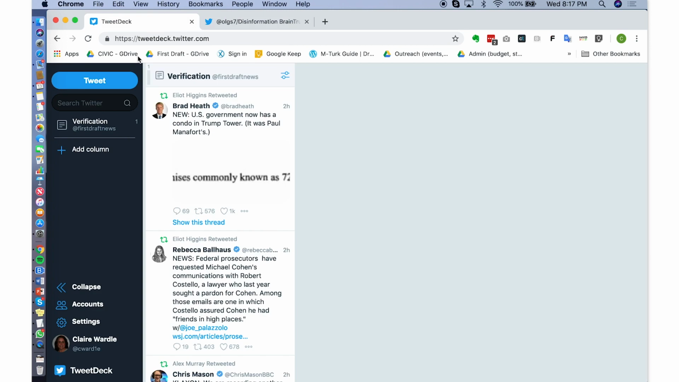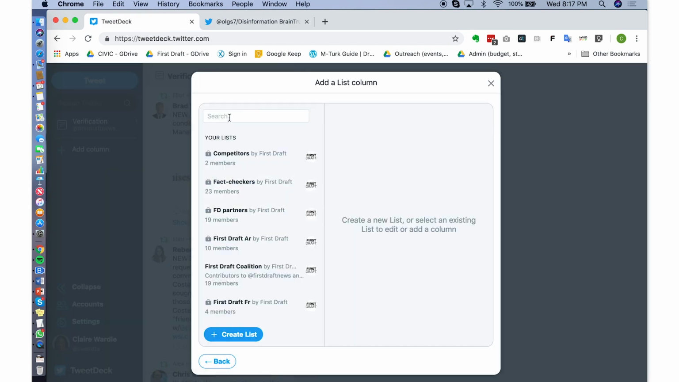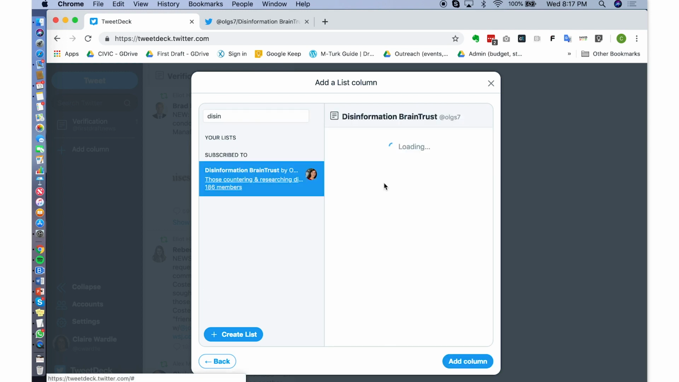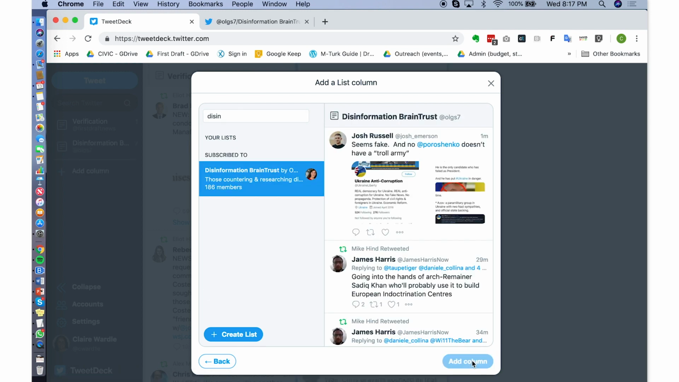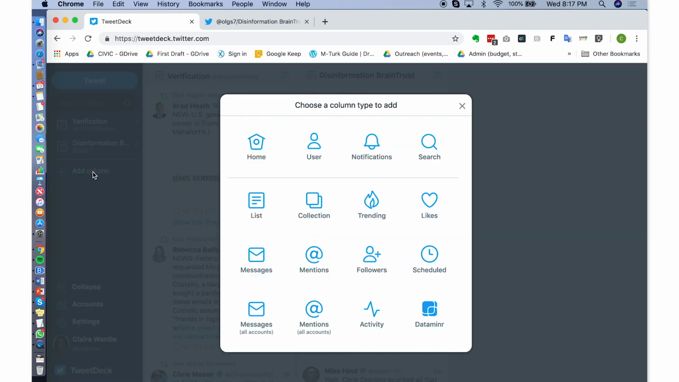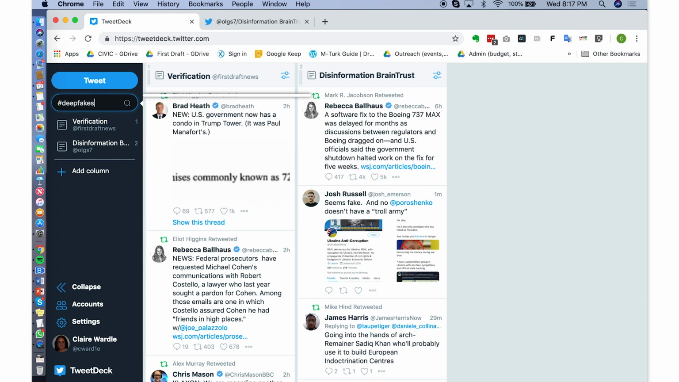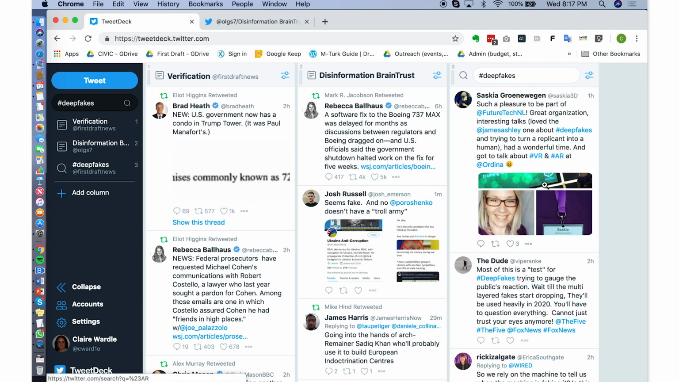So if we go back to Tweetdeck and go to add column, add a list. Now let's see if we can find that. There we go, Disinformation Brain Trust. I'm going to add column. So that is merrily going to go on in the background. Now, what would it look like if we wanted to just add a hashtag search? So you click again, add column. Now, it's just a simple search. So we click on the magnifying glass and I'm going to search for deep fakes, which I actually did earlier, so it's remembered it. But there we go. We've now got a nice column that's moving around deep fakes.